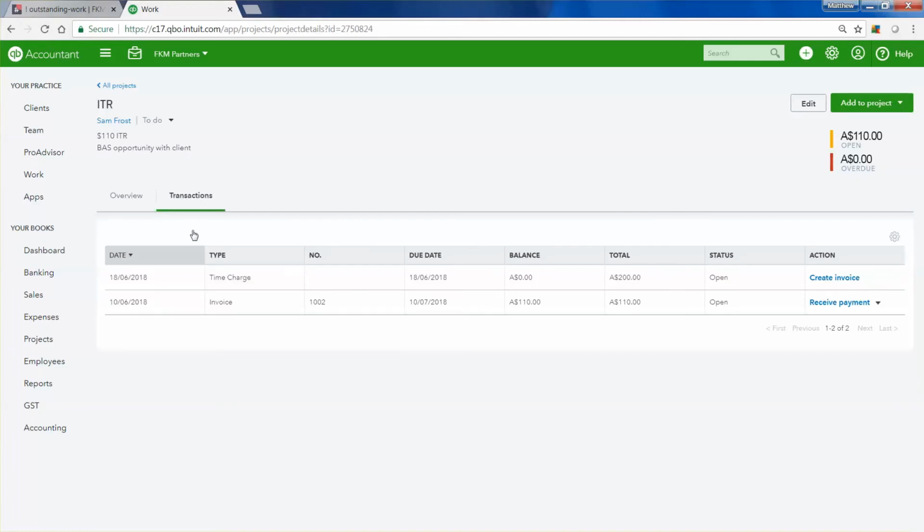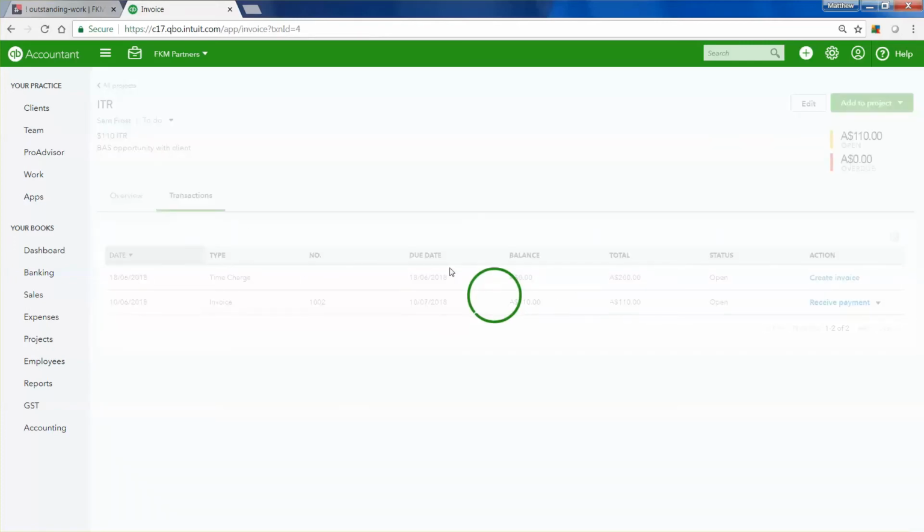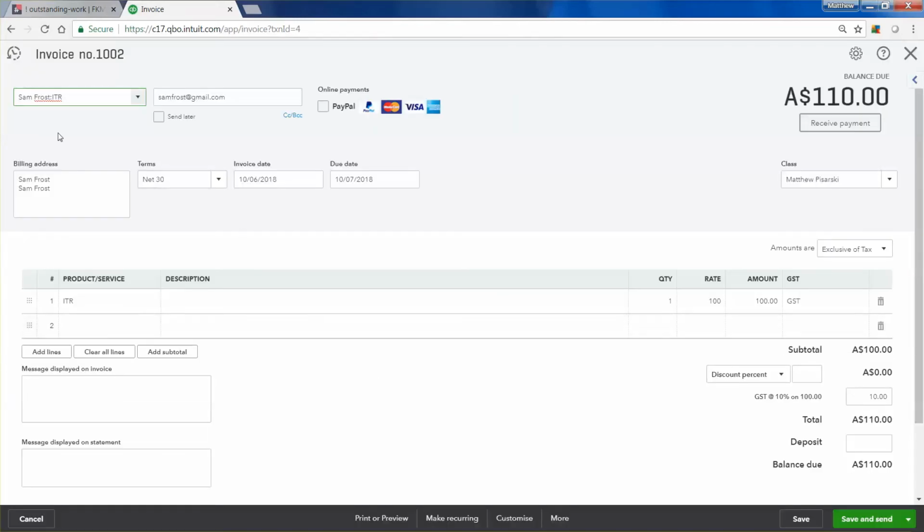If you click on transactions, you can see here that I've already invoiced him for this particular job. Again, I've just done this to show you what the system's capable of. If I click on that, that will take me into the invoice directly. I can see here Sam Frost income tax return, and it's already in here. So we've got the GST and the amount. If I want to give the client a discount, obviously I can give them a discount.